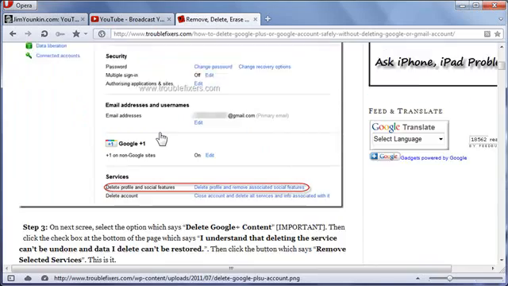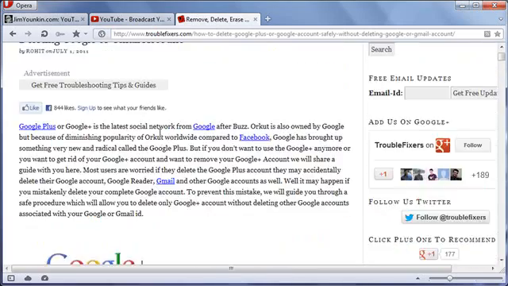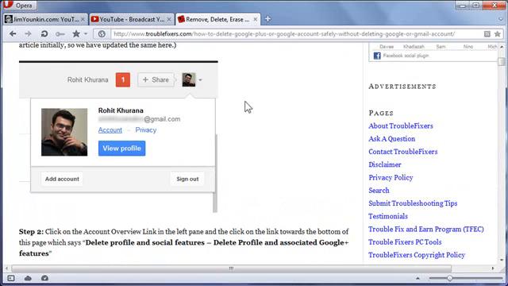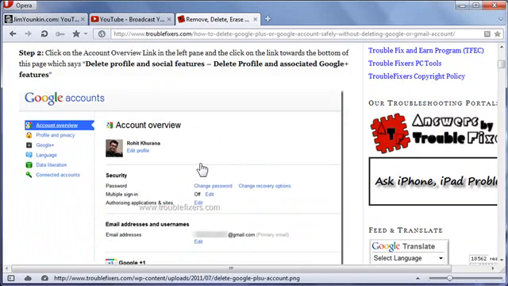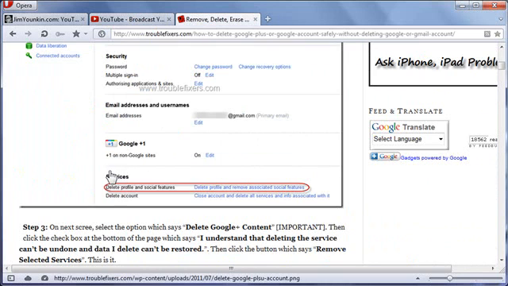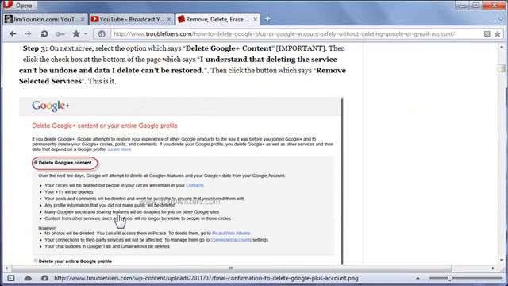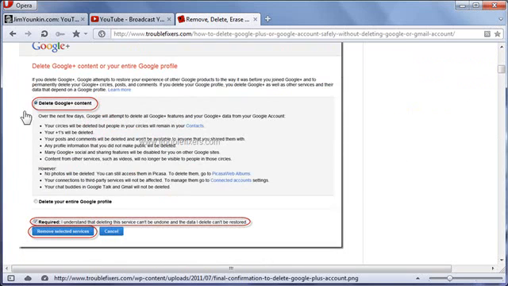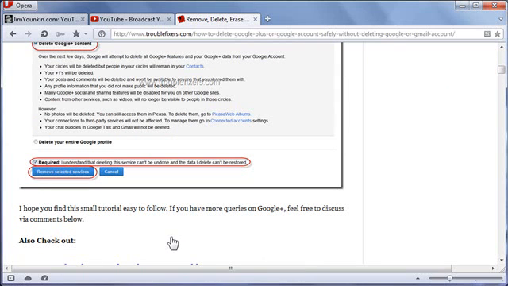So again, you log into your Google account, you go to plus.google.com, you see your little name at the top. I'm just recapping this. And then you click on account, and you scroll down on the next page under services where it says delete profile and social features, the blue link. And then on the next page there is delete Google Plus content and delete your entire Google profile. Choose the option to delete Google Plus content, and then the little checkbox that says required, I understand it, and then remove selected services. That's it.